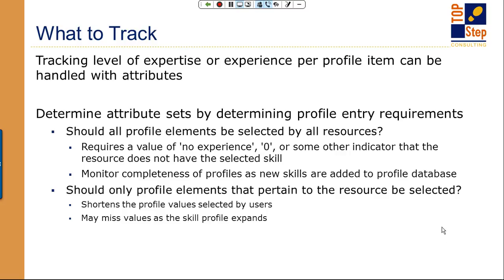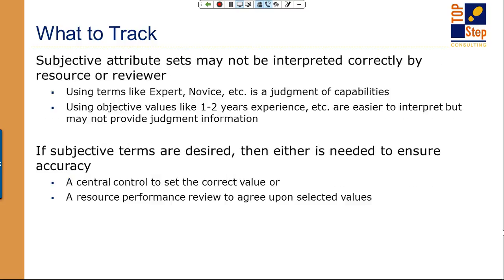And once you set one up, you can use it on numerous skills. So if you want to measure years of experience, you can set up a years of experience attribute and use it on all of these different skills that somebody might have. And this goes into more detail on that.